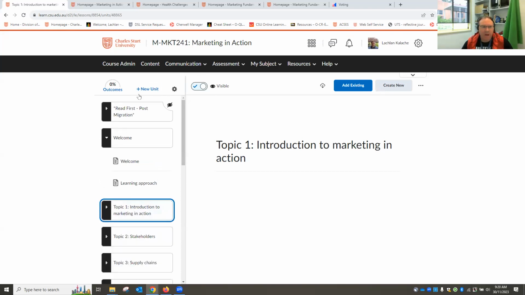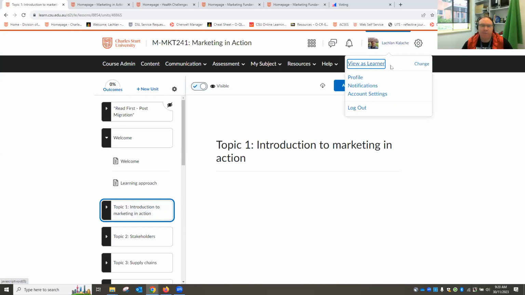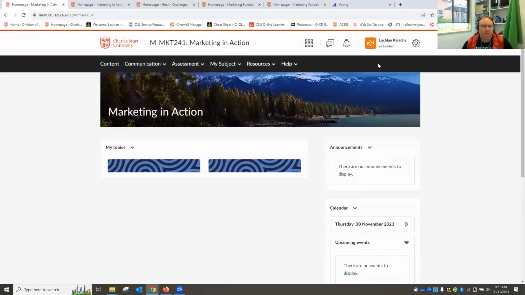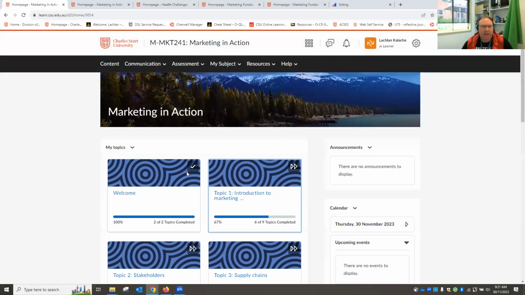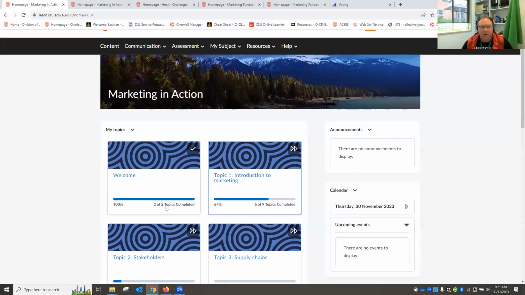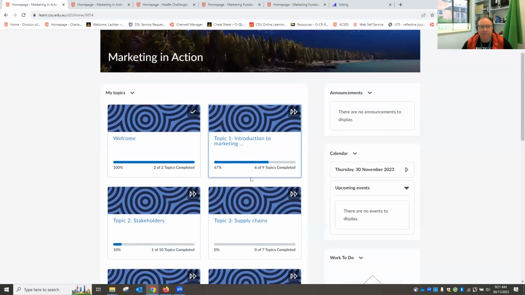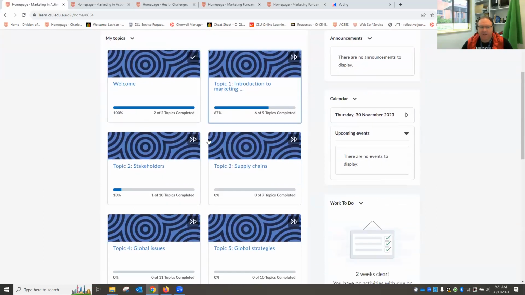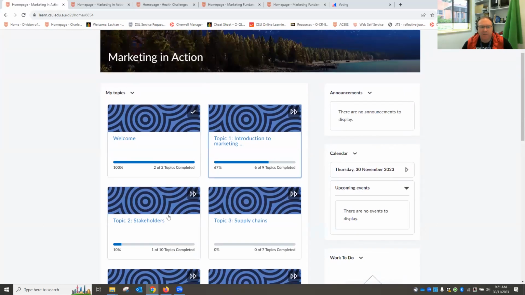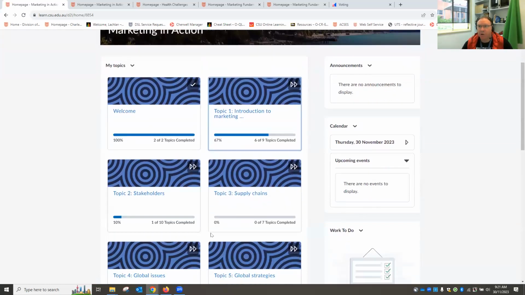And this view, just in case you're not entirely across that difference between the student view and the instructor view, if we change now to viewing as learner by clicking on the profile, view as learner, what we're going to see here now, the students have a subject landing page that gives them these thumbnails, a representation of each of the topic folders within the subject. So this is a widget, a My Topics widget, that will allow them to jump directly into individual topics or folders.